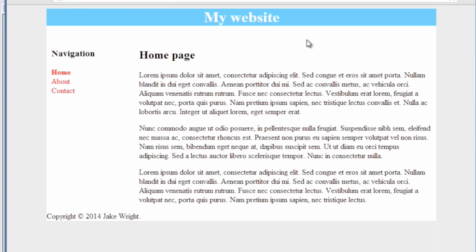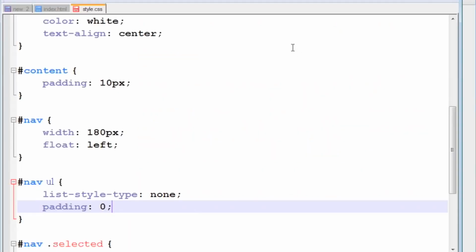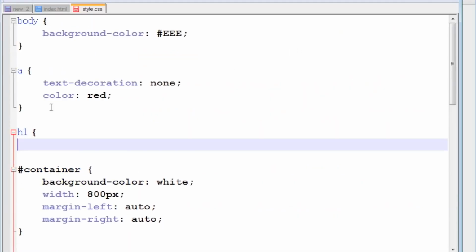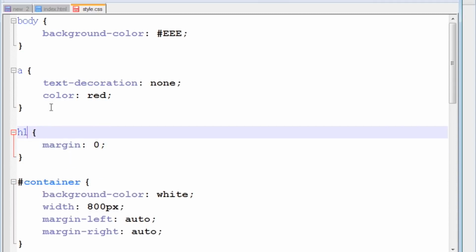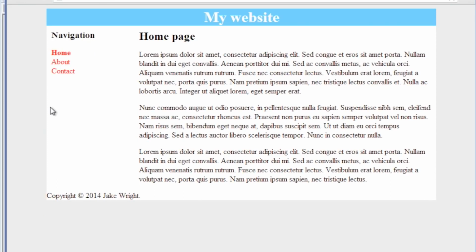The reason we have a gap along the top is because this heading has a margin on it. We can target the H1 tag and set the margin to 0. If we wanted to apply the same rules to a number of different tags, we can separate them with commas. We could apply it to H2 and H3 as well, and that would remove the margin from all of the headings.